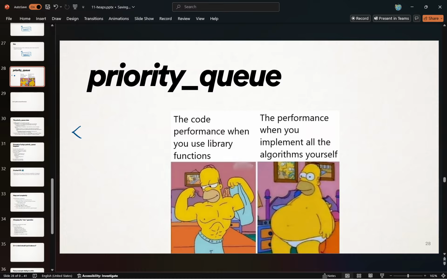So the priority queue type lives in the queue header. It has the normal queue as well as this one. So let's go look at it.